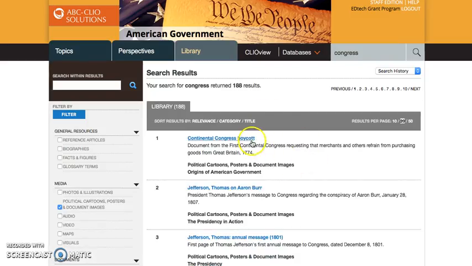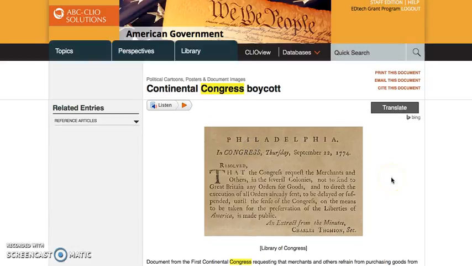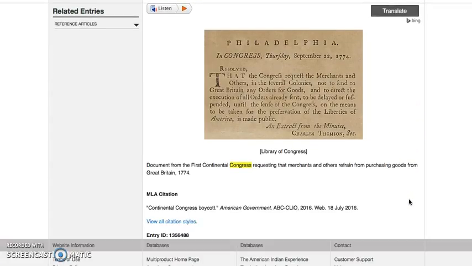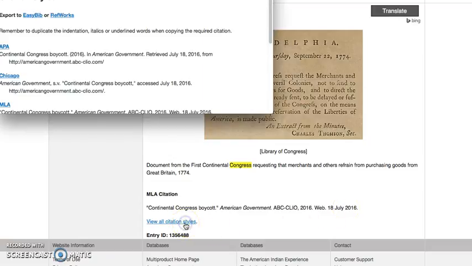We'll just click on the first result. Right here is a primary source, okay? You see that? You make sure that you notate. Scroll down a little bit. You can see the MLA citation is right here at the bottom. You can click on View All Citation Styles, in which you can actually choose APA or Chicago as well.